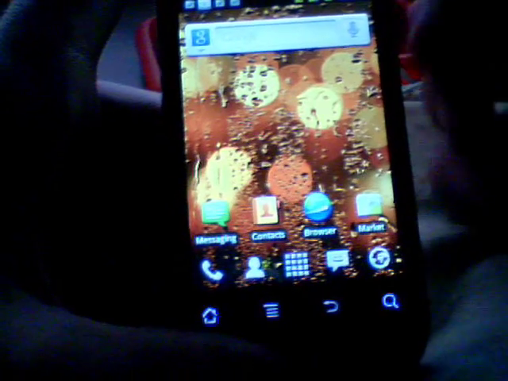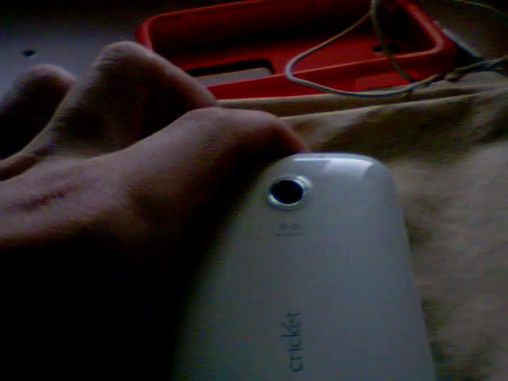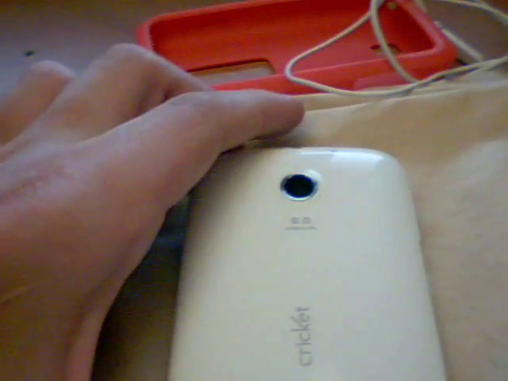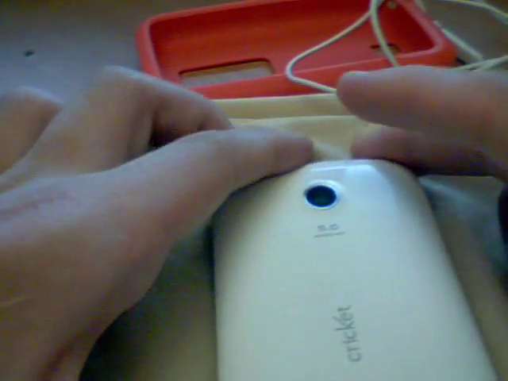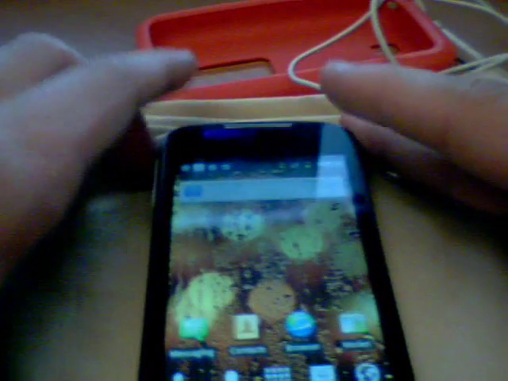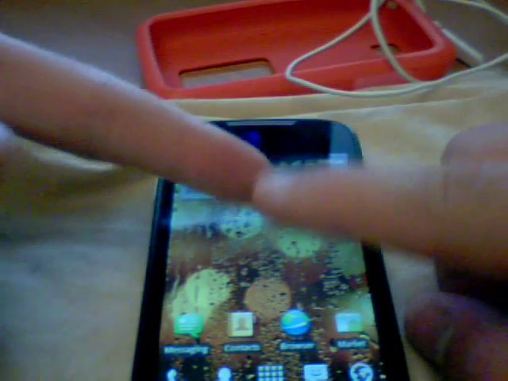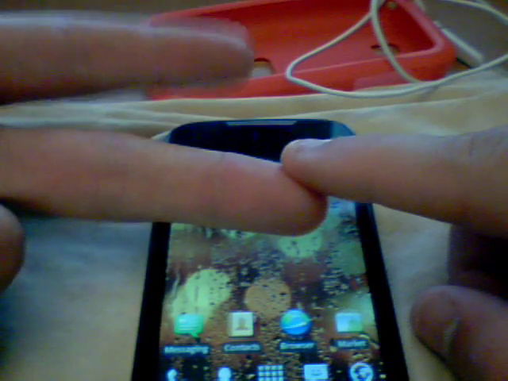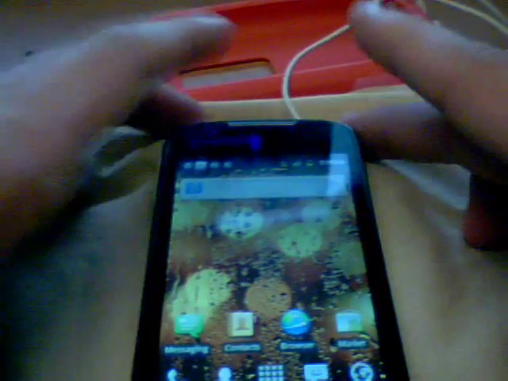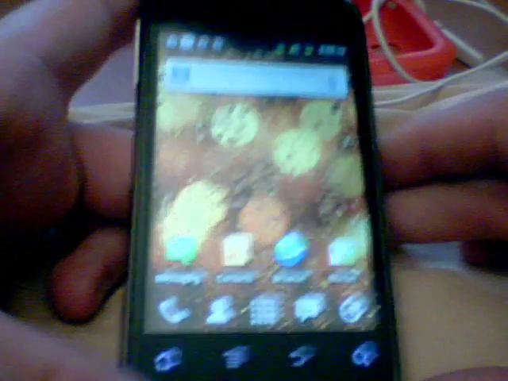But anyways, this is my initial review. One thing I forgot to mention is the camera. It's a 5-megapixel camera. It's actually a pretty decent camera. It has no autofocus though, and it has no flash, but it's actually a pretty decent camera, and I'm going to have two videos later on today or tomorrow. One showing the video quality, and two showing the picture quality in day and night. So, stay tuned for that.